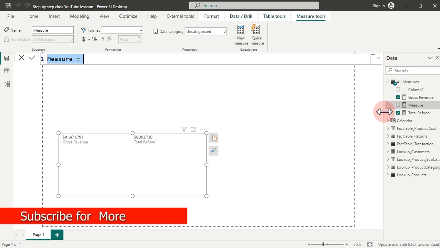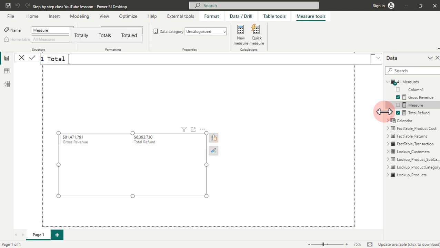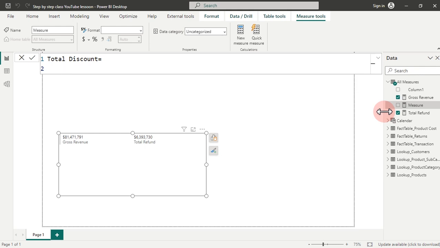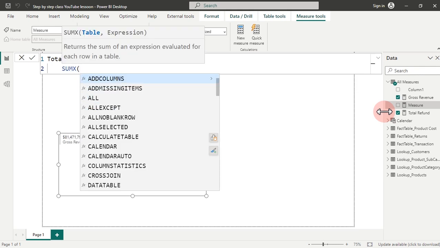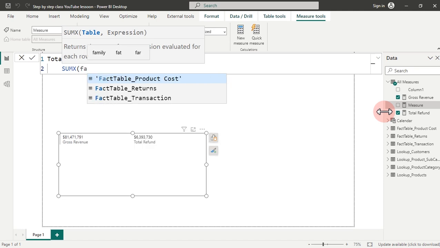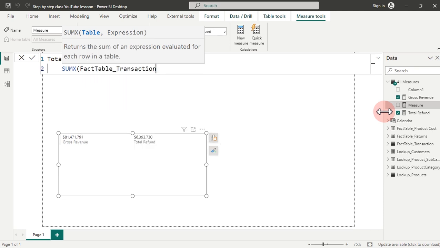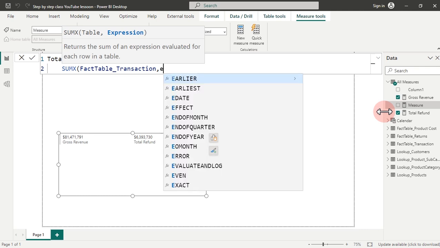Okay, inside this new measure now, I'm going to name it total discount. So we're still going to use the SUMX we've used previously. And the table is going to be fact table transaction. That was where we actually converted that column to percentage. So, comma. And now we have to look for the extended amount.